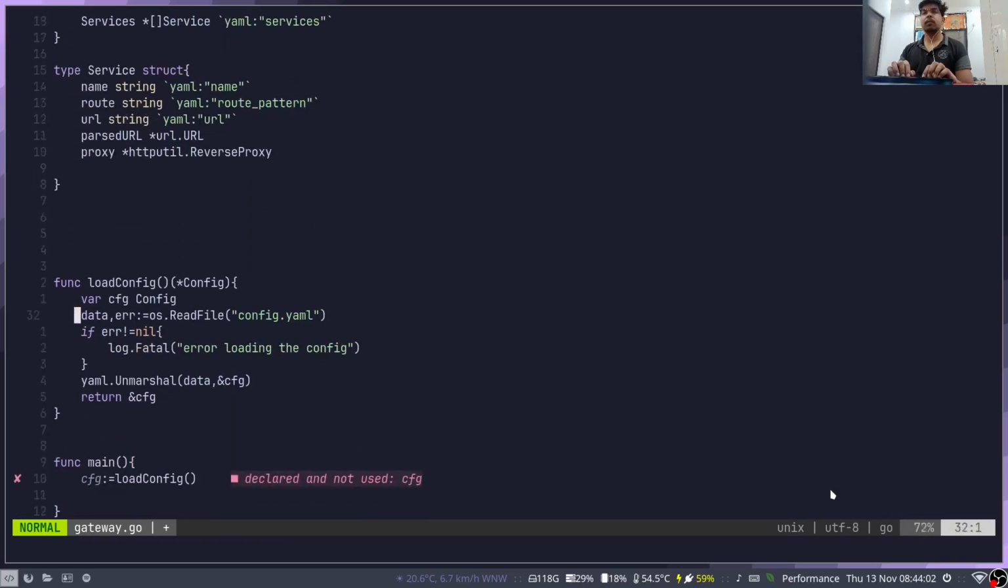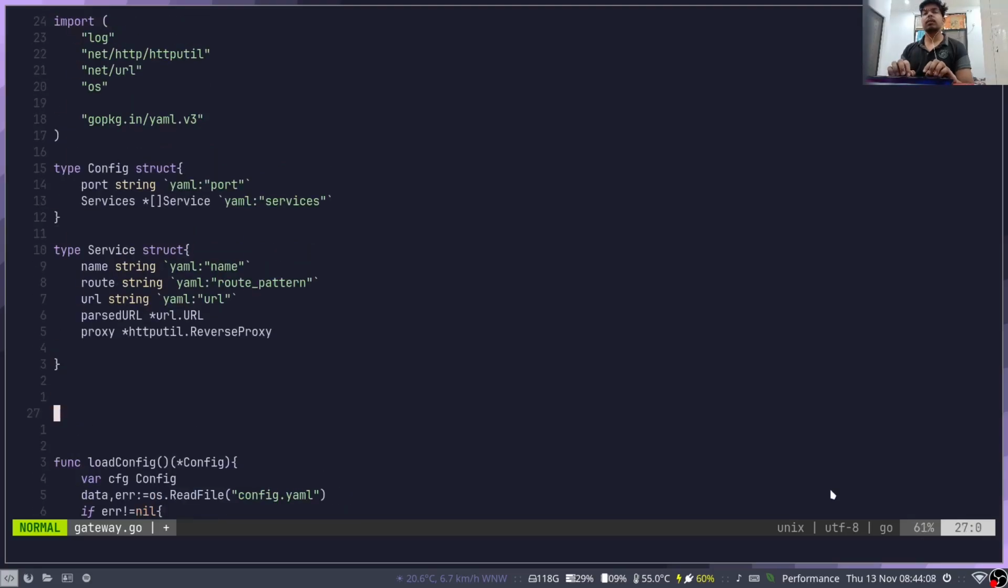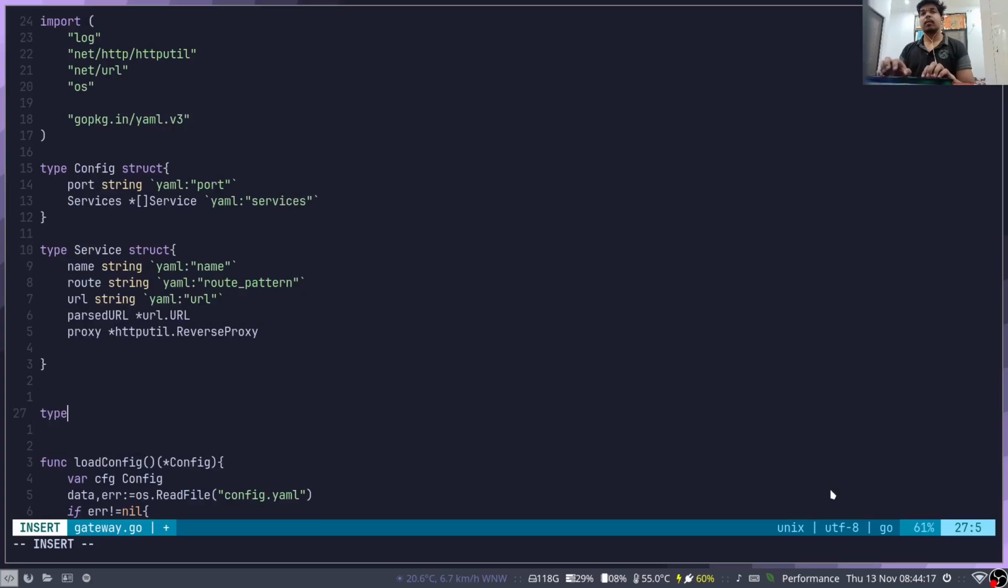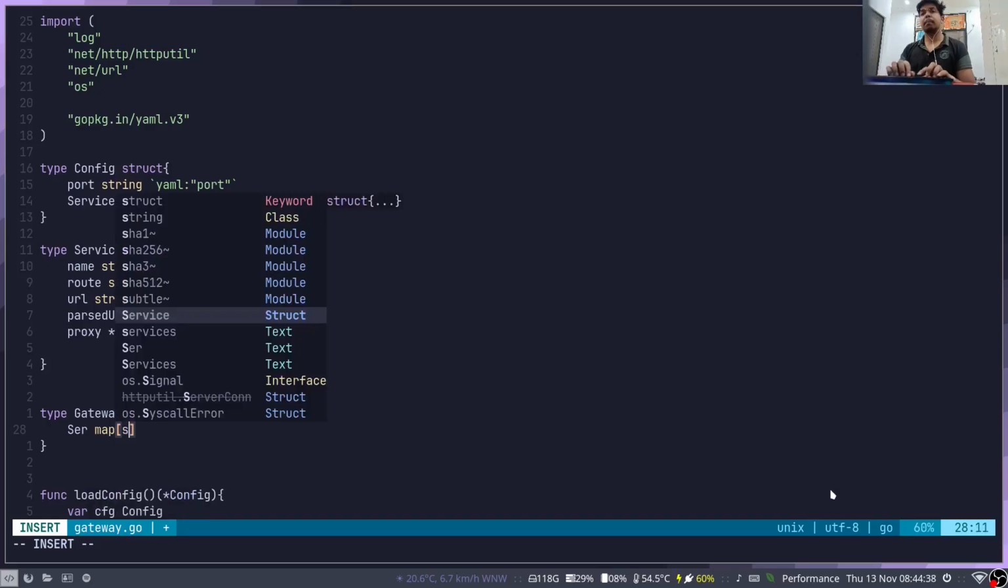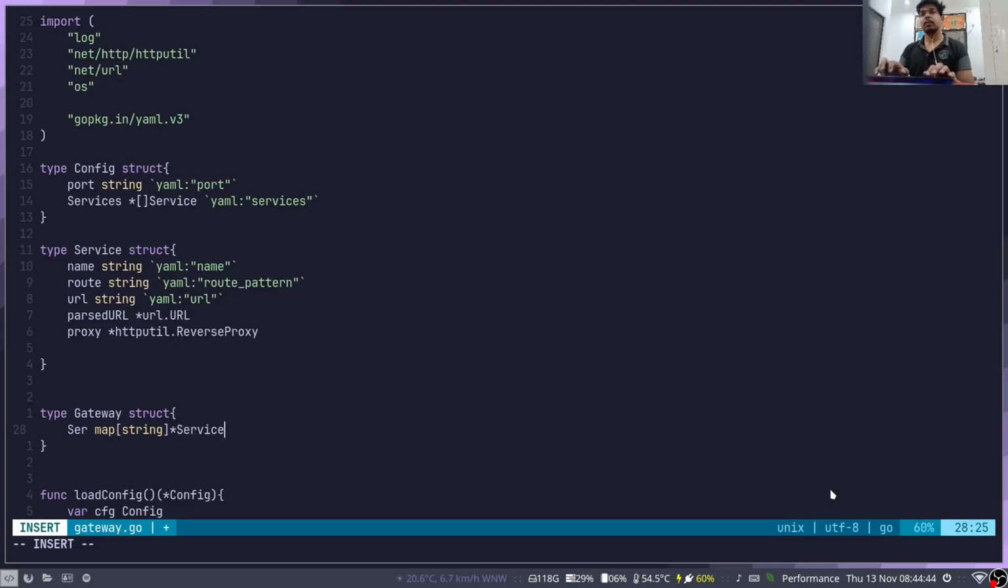So this is where we left off, and now what we need to do is create a gateway struct which will hold the configuration of all the services and act as a central router. So let's create that. It would be type Gateway struct, and the struct will hold a map, a key-value pair, the key being the route pattern, and the configuration will be its value. So let's call it services, and let's say map string, and this will be a pointer to Service.